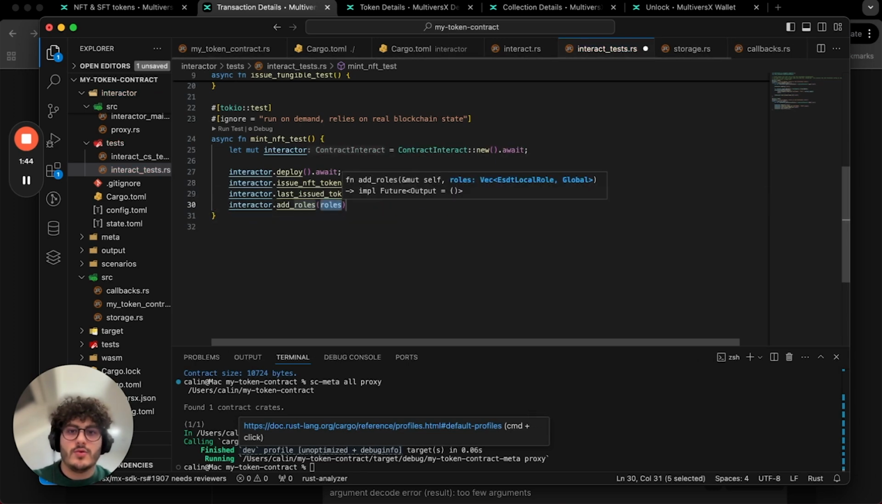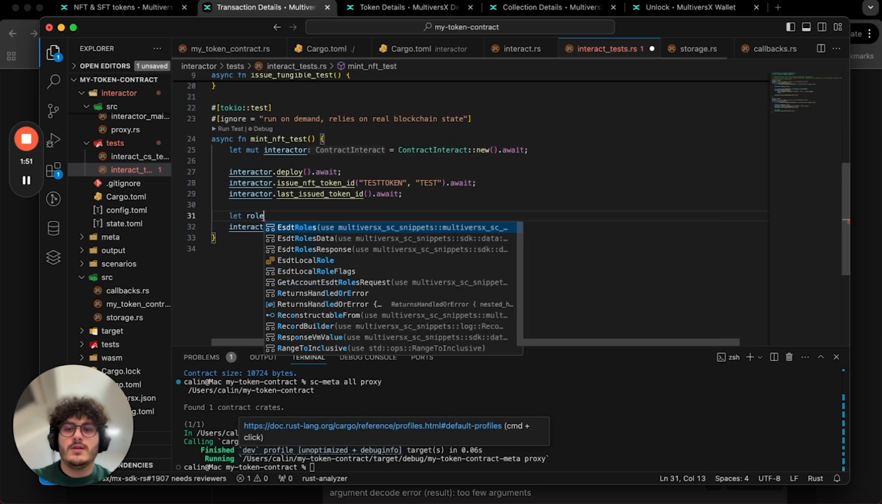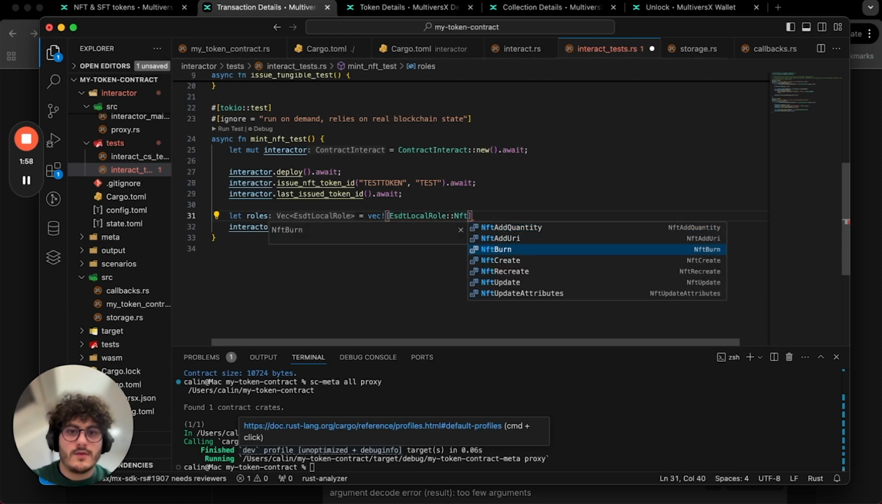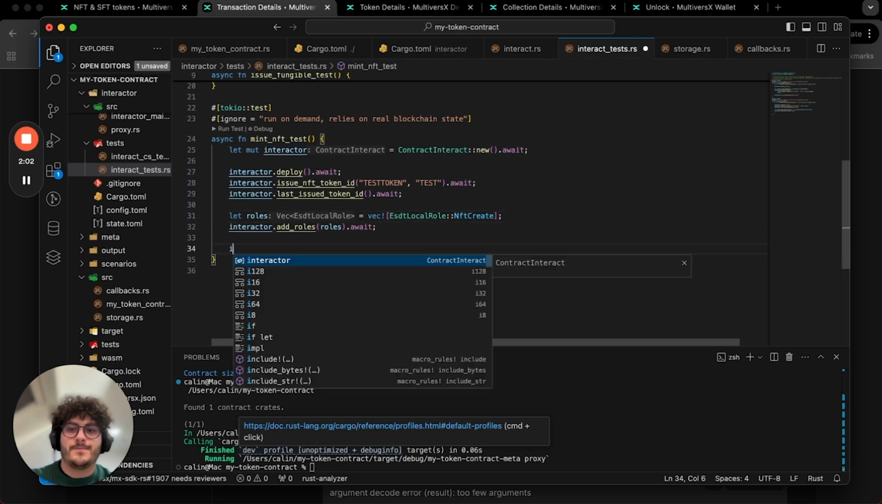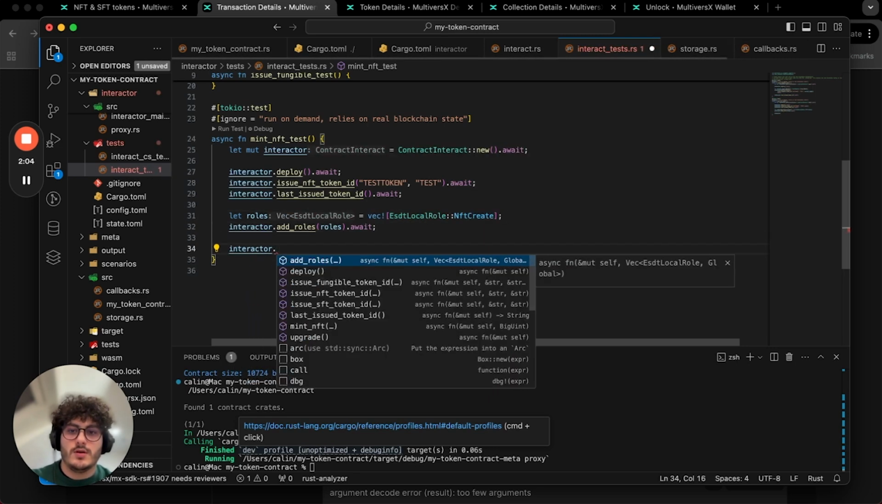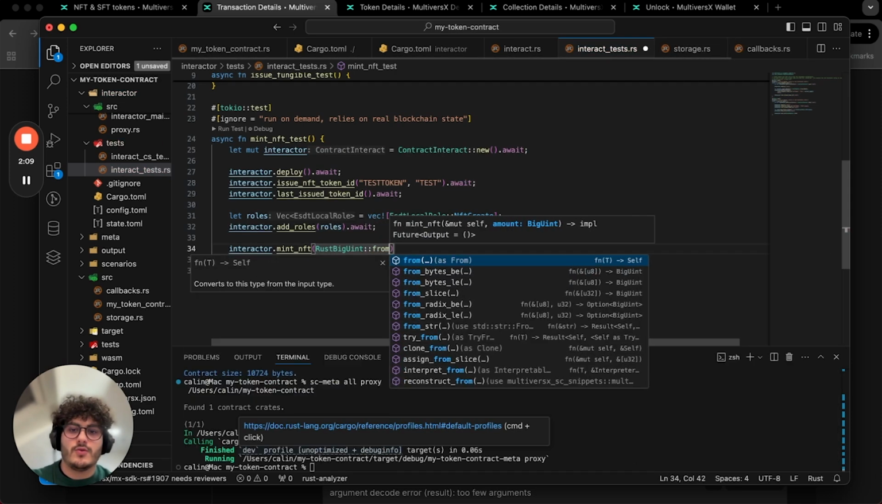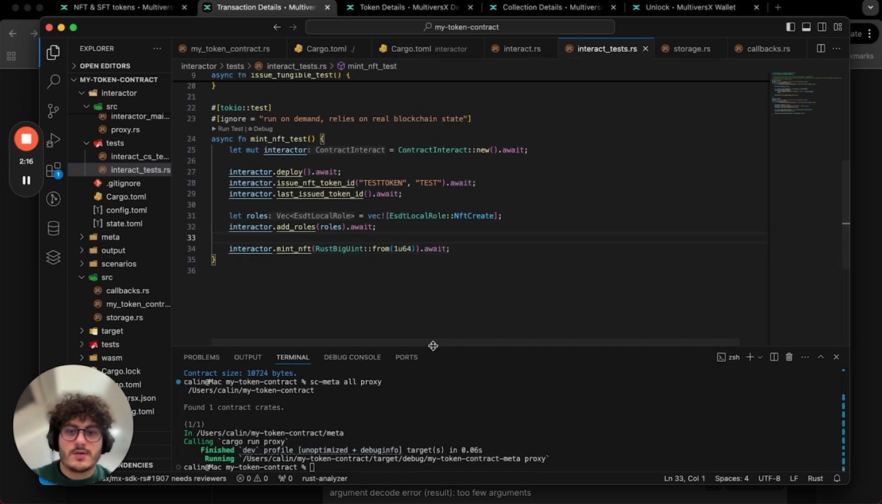Now we need to add rows, and in order to actually mint an NFT, there's a row that we need, and it's called NFT create. So ESDT local row NFT create. We add these rows, and then we do mint NFT for the amount of 1. So let's see how this goes actually.